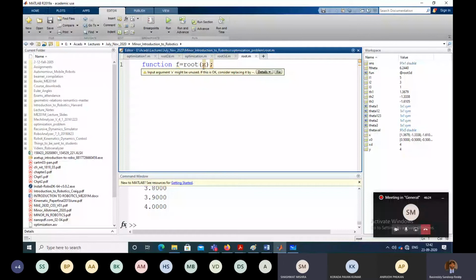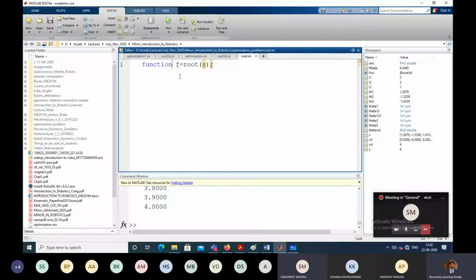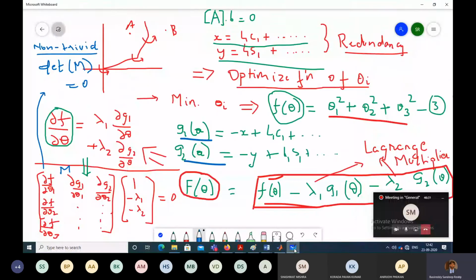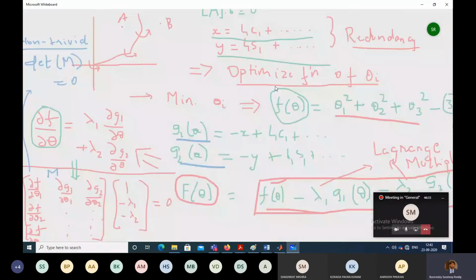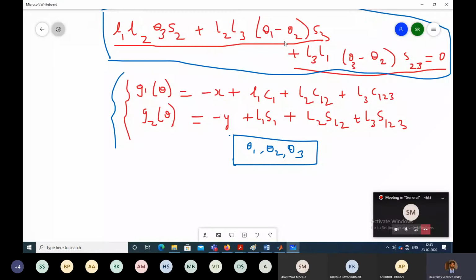So here what I'm going to do is, if I just go back, these are the equations that we have to solve. Yeah, these three equations, right? So in these three equations, can you all see this whiteboard? Yes, sir. Yes, sir.